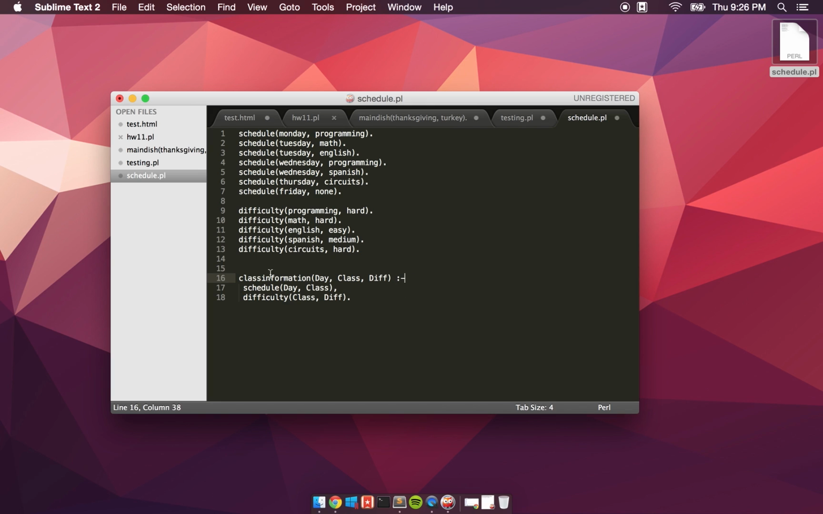Within the body of this definition, we have schedule, so it's going to take this fact above. In terms of the parameters, we're passing through the day here, and then the class name. So in schedule, there's day and class, followed by difficulty of the class name, and then comma, the second parameter of difficulty is the level of difficulty.